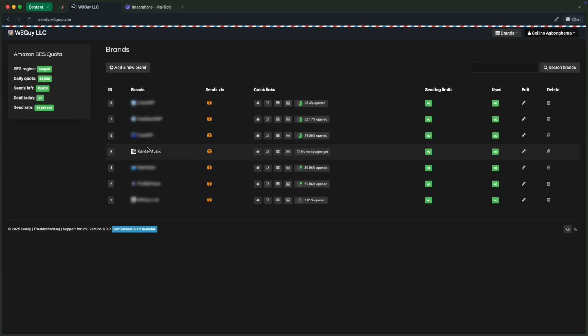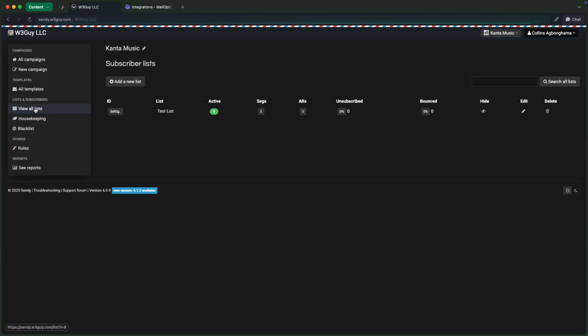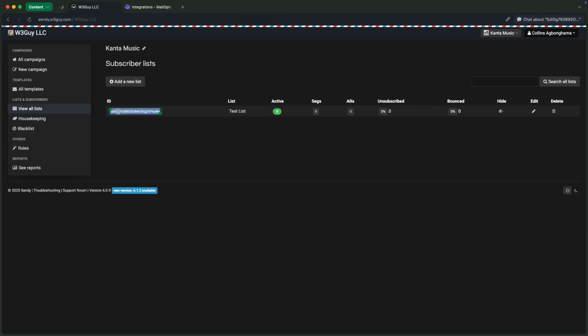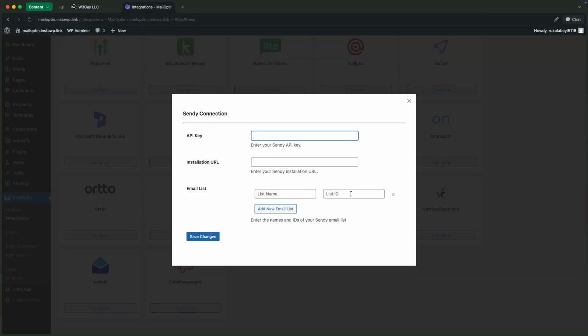I'll first get the list ID. So I'm going to click on the brand and on the left, we'll click on view all lists. So here we only have one and I'm going to highlight and copy the list ID. Once we have it, we're going to go back to WordPress and paste it. And we'll also add the name of the list. We'll need to get the rest of the information.